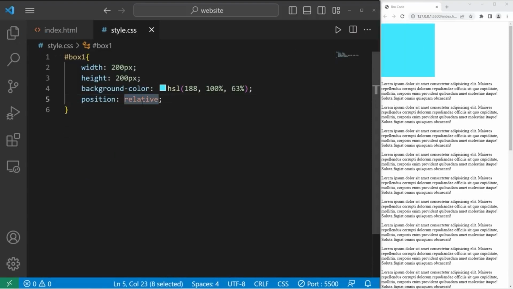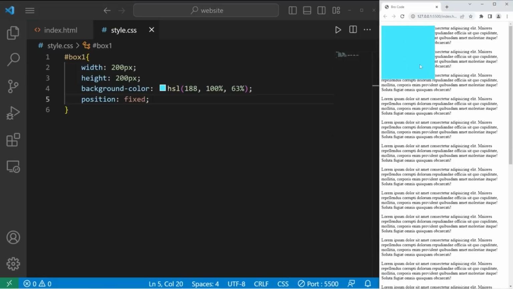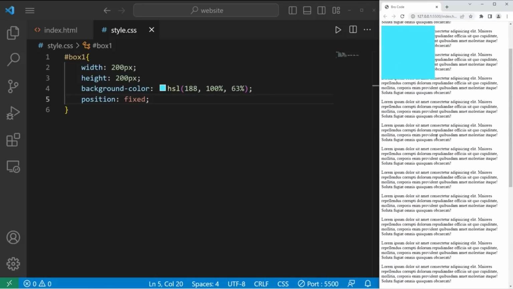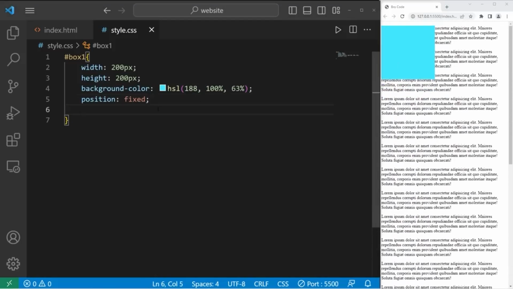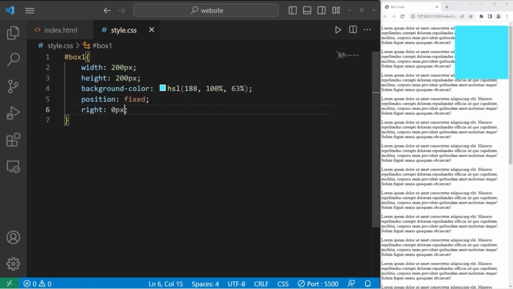I will set the position to be fixed. This element is now fixed within the viewport. It's stuck in the top left corner. If I were to scroll down, this element is still in the top left corner of my web browser. This element can be fixed to the right by setting the right property to be 0 pixels. 0 works as well. So now this element is in the top right corner.